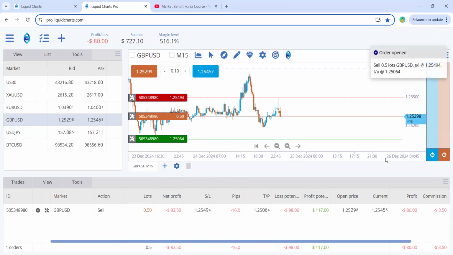Oh, you're in this market, ready to go. Stop loss is already in. Everything's set. Ready to go. It's beautiful, guys. It's quick. It's fairly easy.